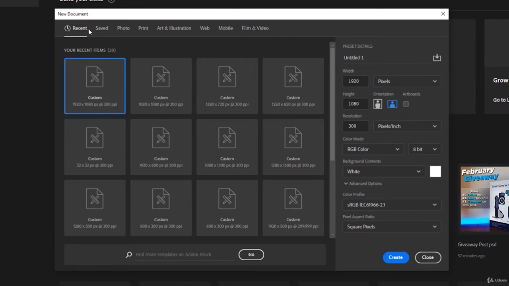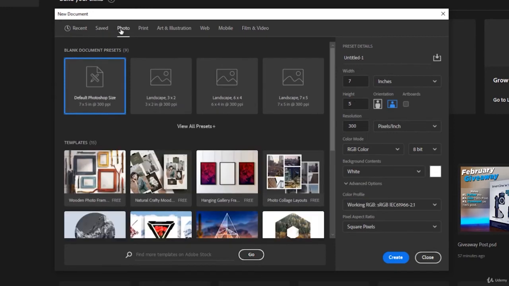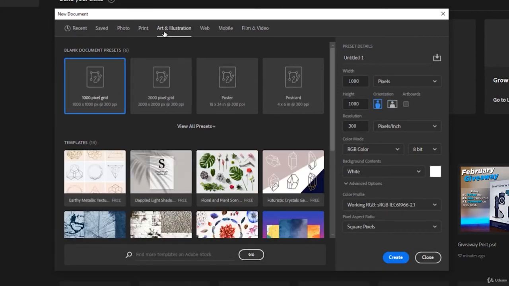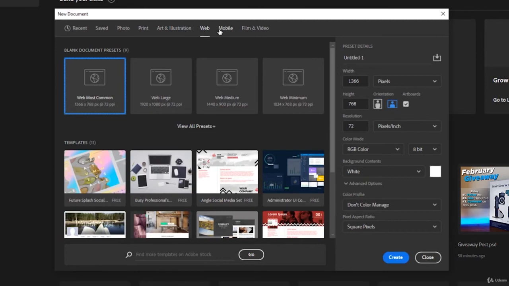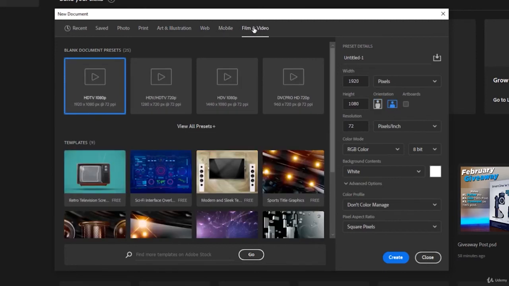So if we go up here, we'll skip saved because I don't have many saved, which are too interesting. But we've got photo, print, art and illustration, web, mobile, and film and video. What these are right here is presets for commonly used resolutions, commonly used file types, and commonly used graphics that you might be creating stuff for. And essentially, this is where you can fast track your process.